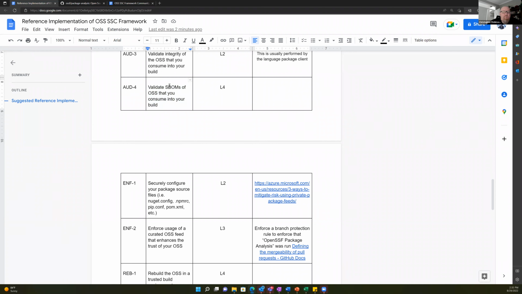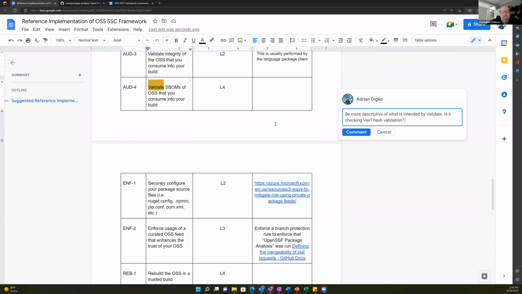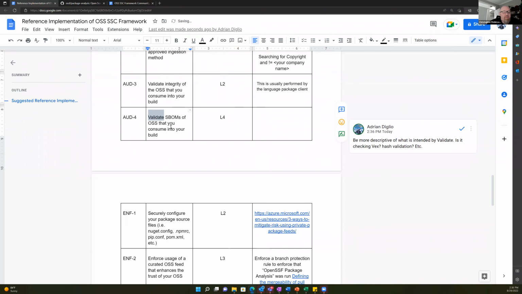You're probably going to want to tighten up your word validate and be more descriptive. Are you checking that they made one, that it is the correct hashed value you expect it to be? Or are you actually going through and checking it against something like Vex for vulnerabilities? And the same thing with integrity above. Are you looking to see, is the package corrupt? Integrity from an information security perspective has a little bit different meaning. So try to define above what you mean by integrity.